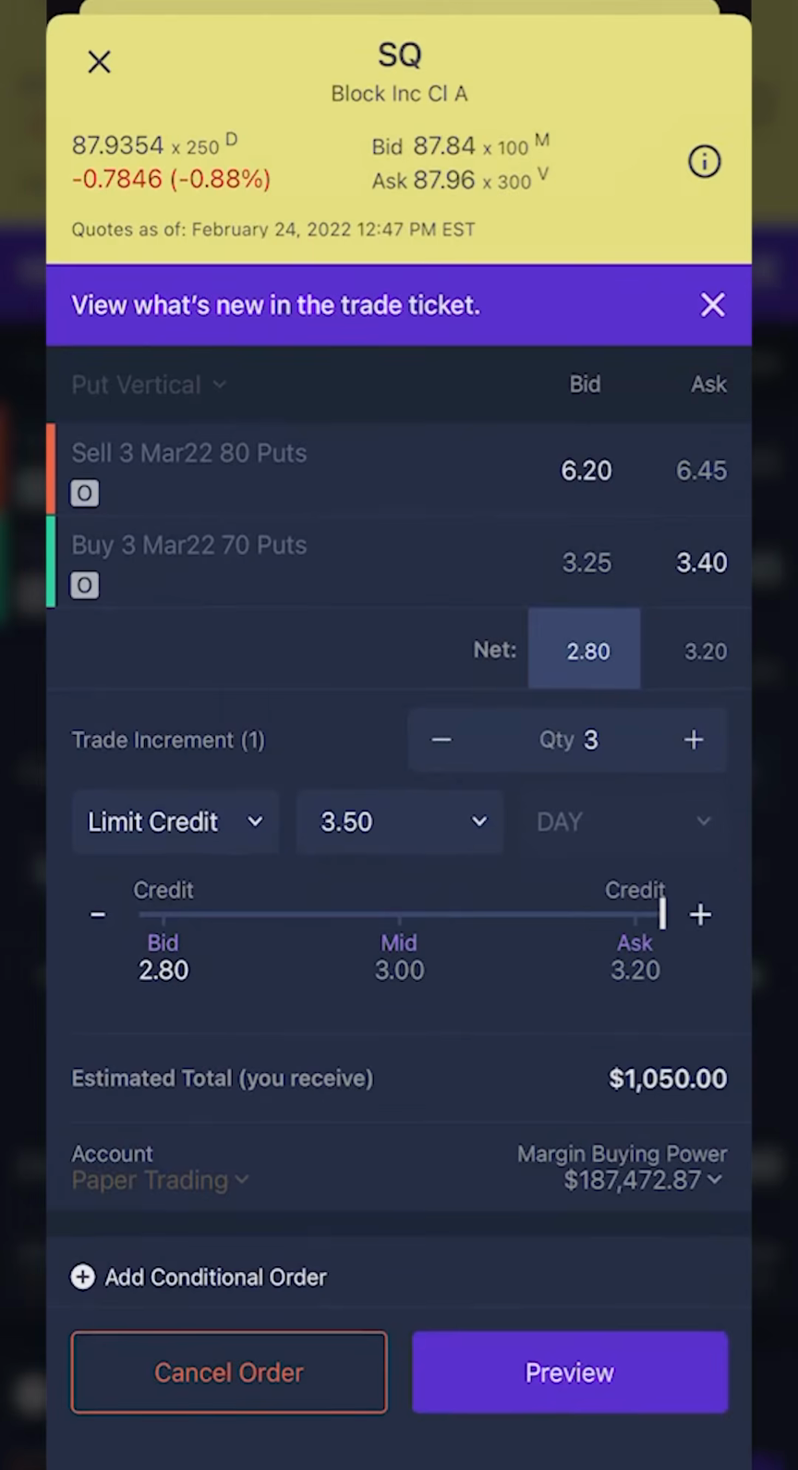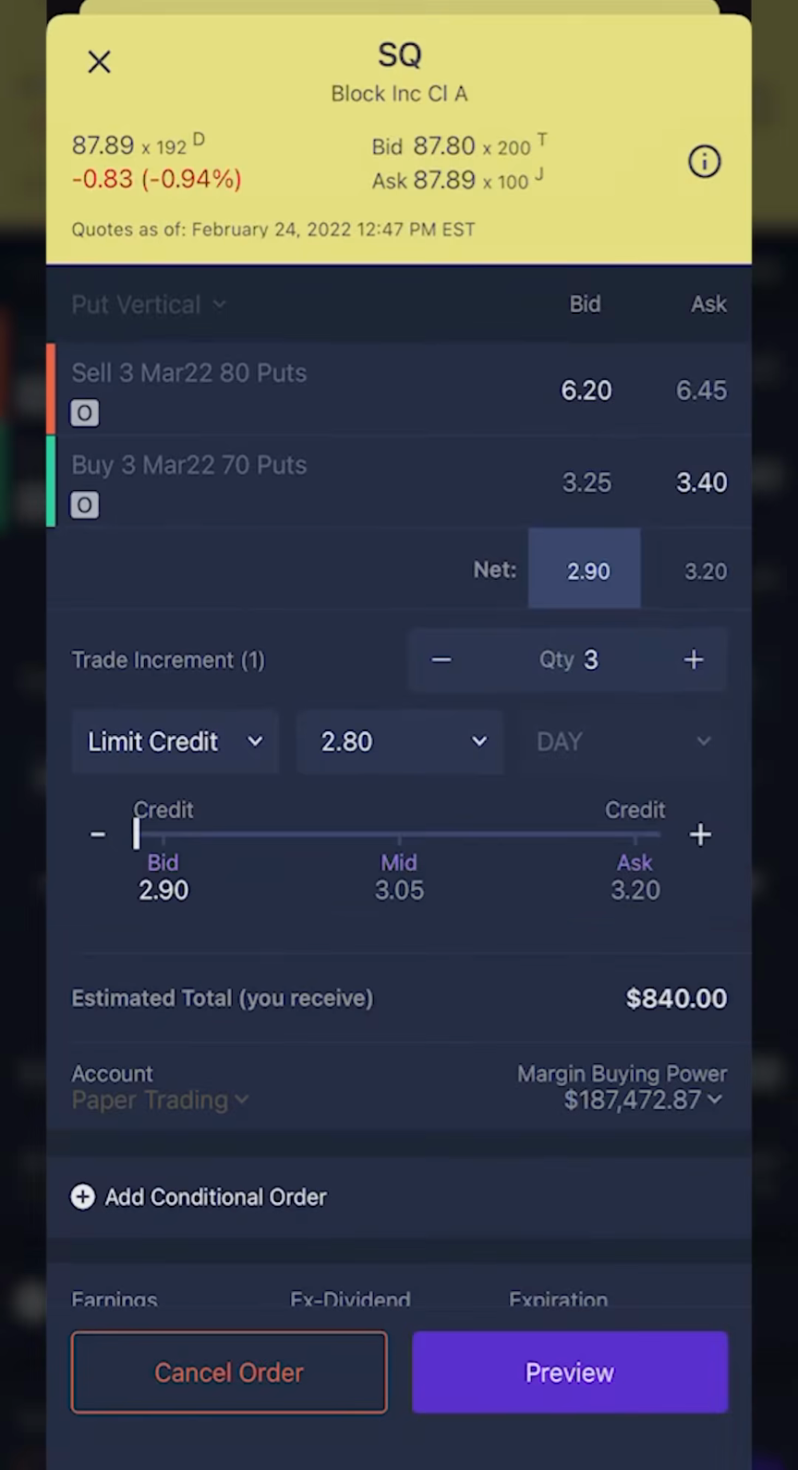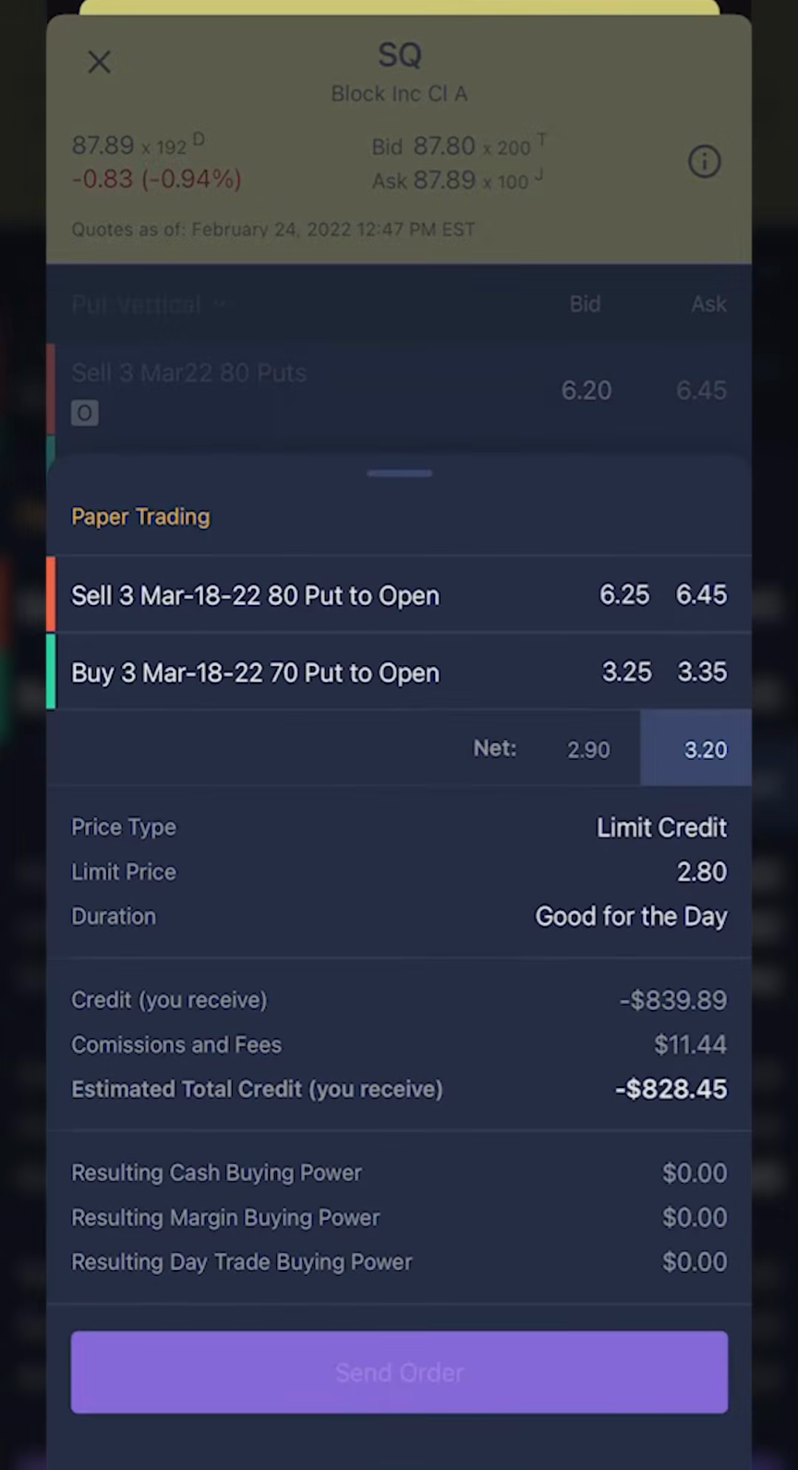From there, we can then see the order ticket pull back up. It's just the order ticket that we saw before. And for this one, I'm going to drop down my credit that I'm trying to receive all the way down to the bid so I know I get filled. Now that I've got that filled out, it looks right. I'm going to hit preview, and I'm actually just going to send the order out there.